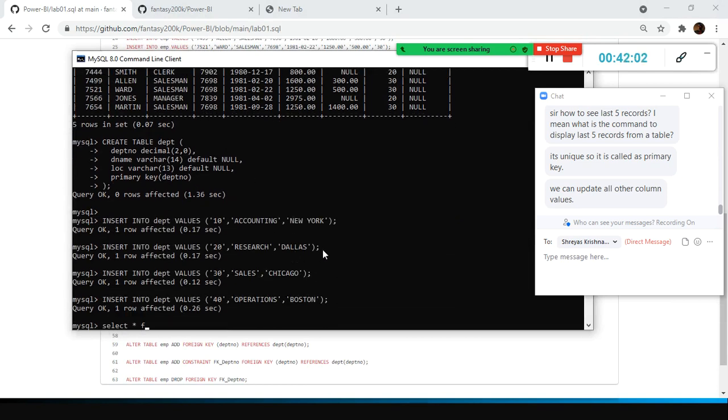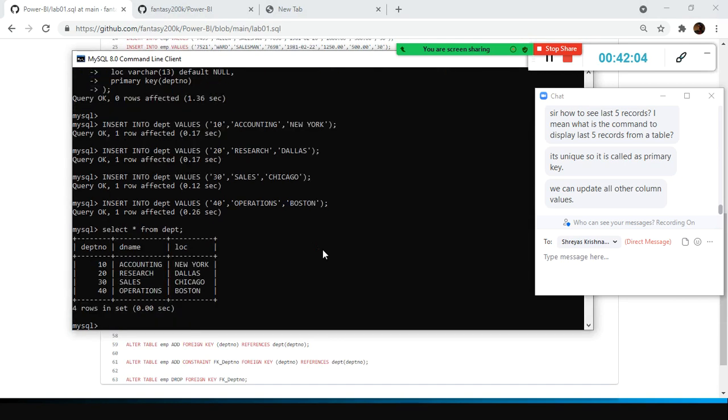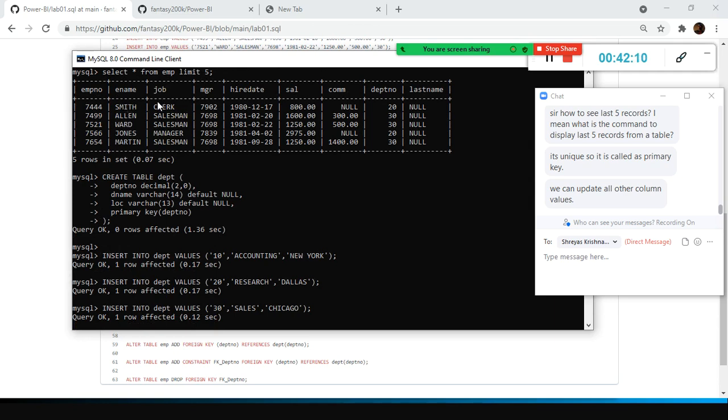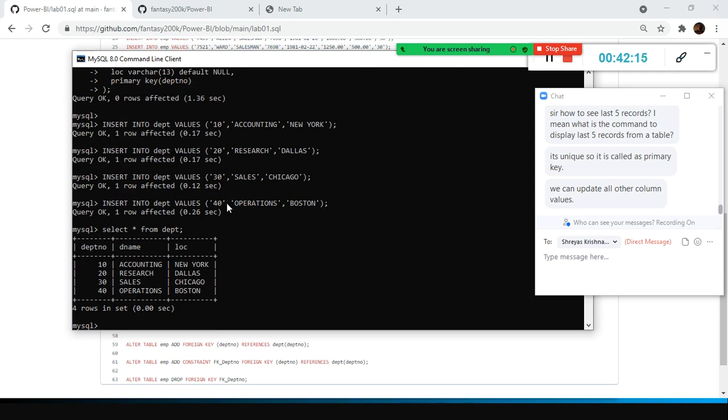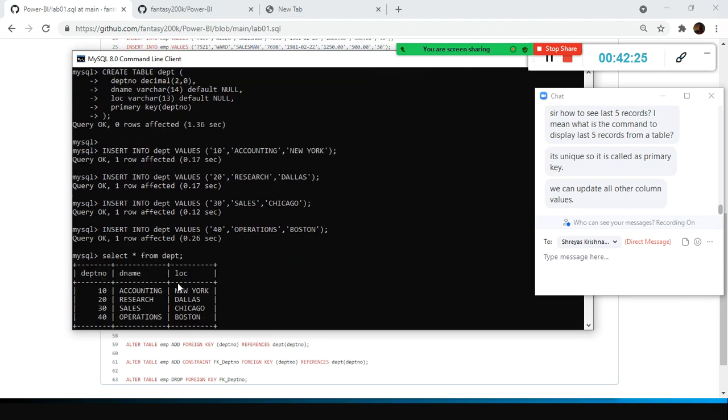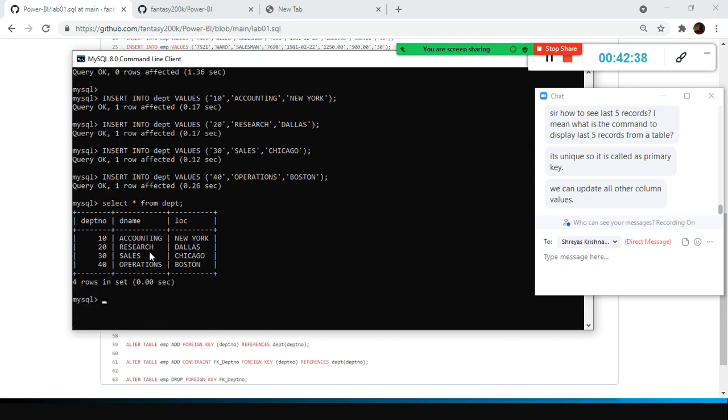Select star from depart. This is the department table. If I ask you what is the department name where Smith belongs, what will you do? Smith belongs to department number 20. You see the corresponding department 20 here and do a lookup. Smith belongs to the research department, and the rest of the guys belong to department 30, which is the sales department.